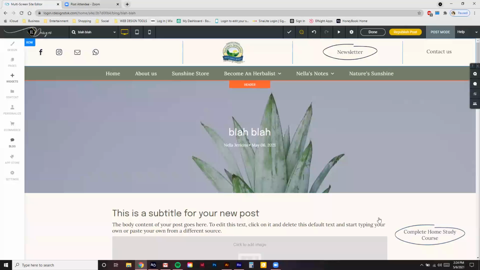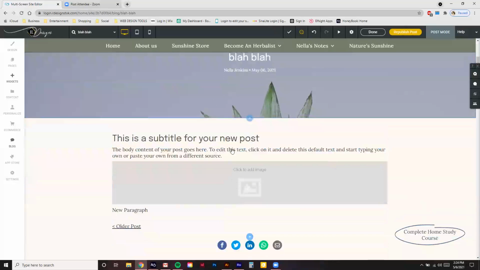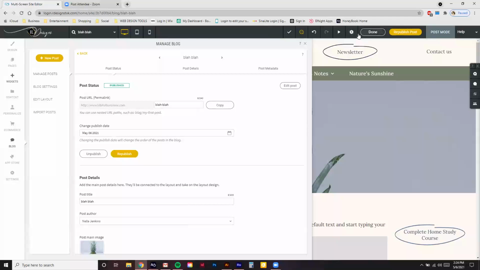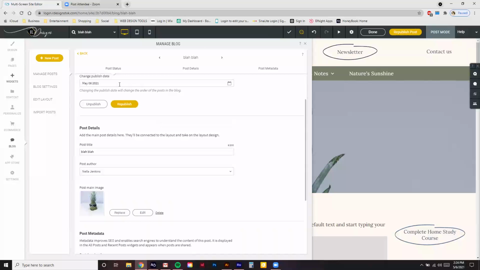Let's say we don't have any settings for this blog post, like we have no tags. If you click this little gear icon, it's going to bring up your post settings. So that's going to be where you change the URL. It's going to default with the title of the blog, but if you want to change that to just one word, you can do that here. It's also going to default to the day that you typed it, but if you want to change the date that you published the blog post, you can change that here.